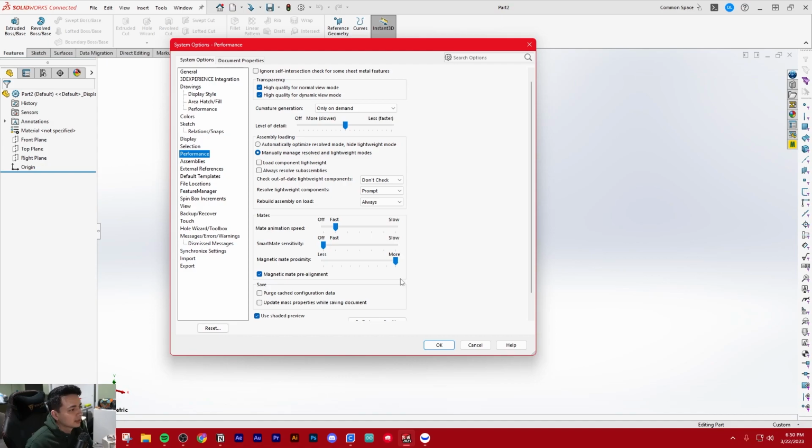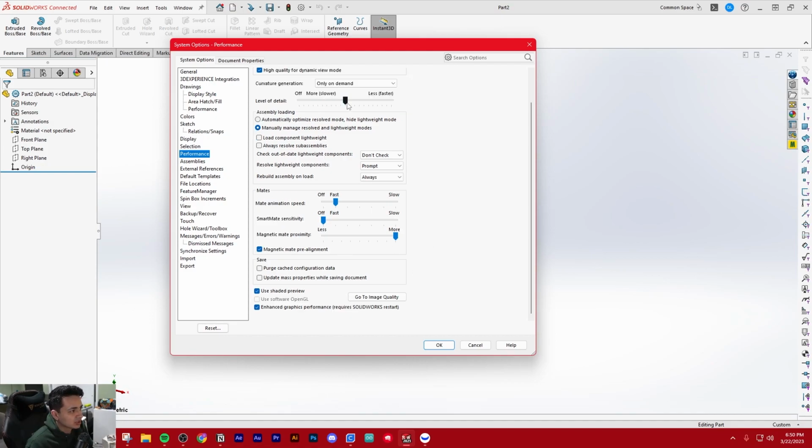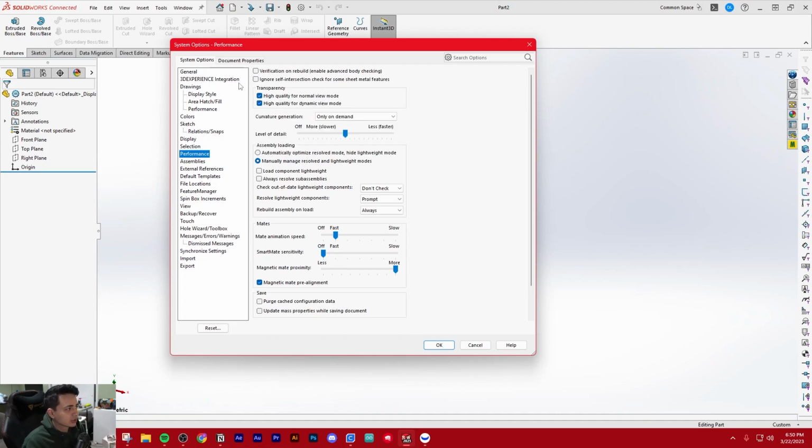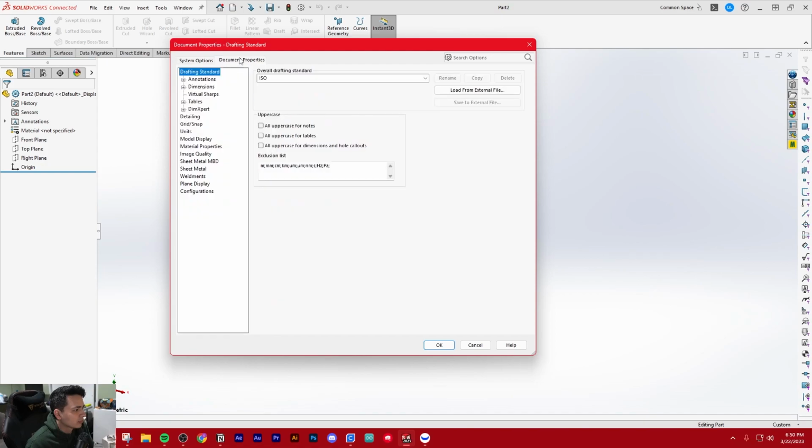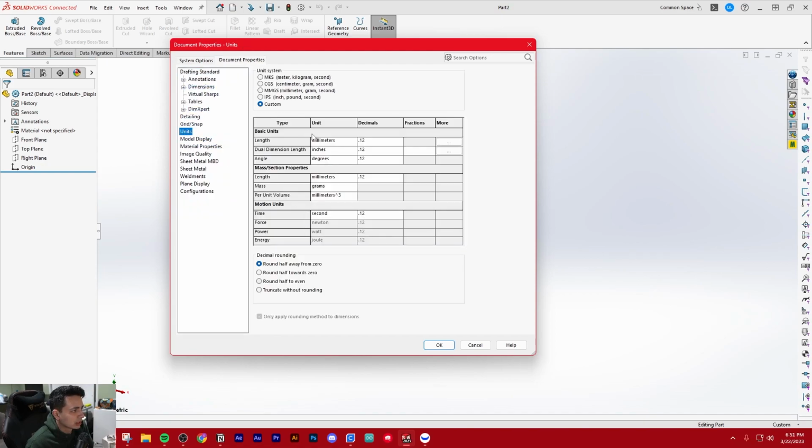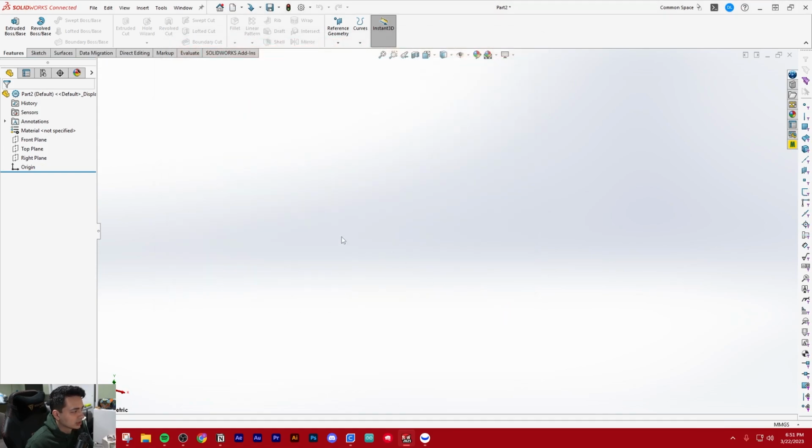I recently got a good computer for this sort of thing, so I used to have mine on all the fastest settings. And then also, for this class, we're going to be working in terms of units. We're going to be working in millimeters. I don't know why mine says custom. If yours isn't on millimeters, just go to Document Properties, Units, and then go to millimeter, gram, second. And then you press OK.